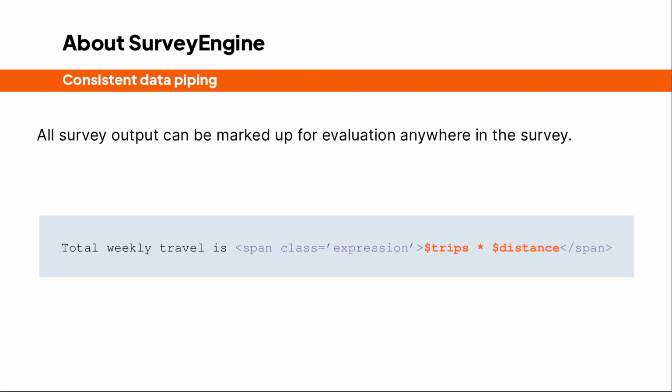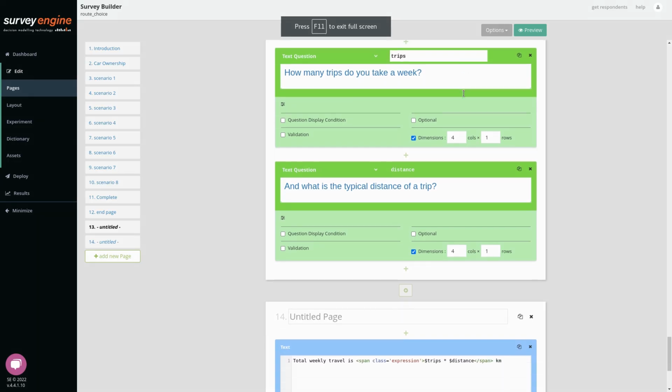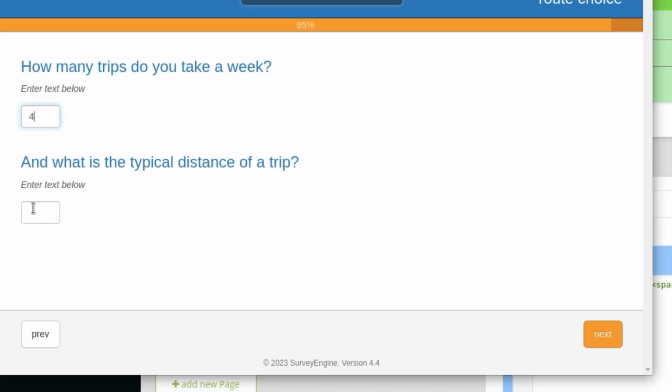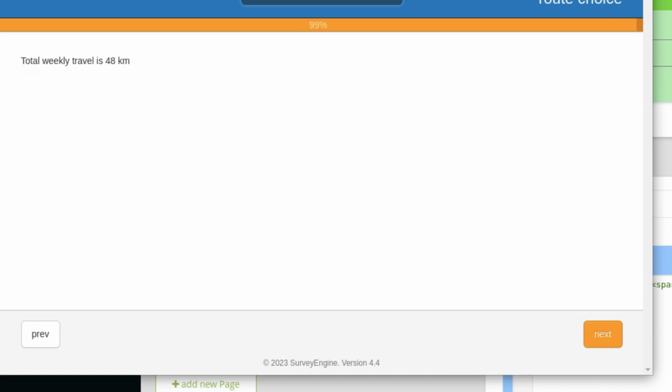Consistent on-the-fly piping. One method of piping data is used consistently. This is tagging content to be evaluated on the fly. This allows, for example, pivot experiments to be created from user input without having to change the experiment.